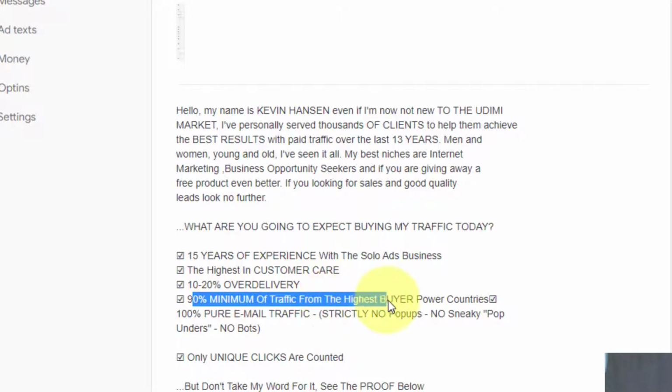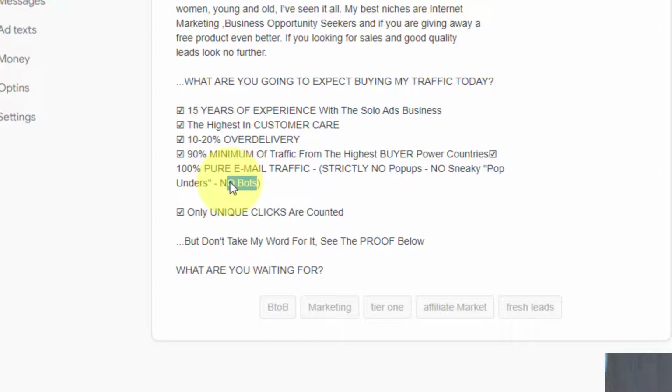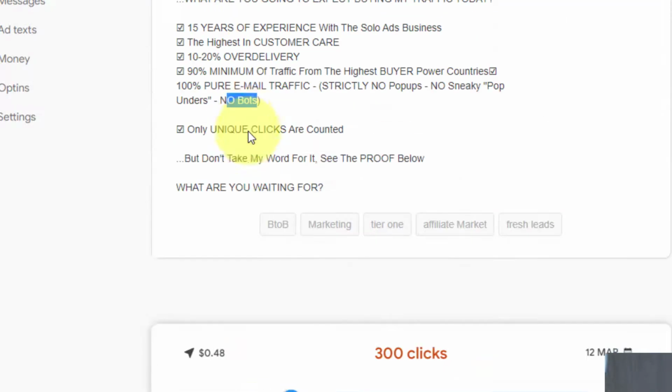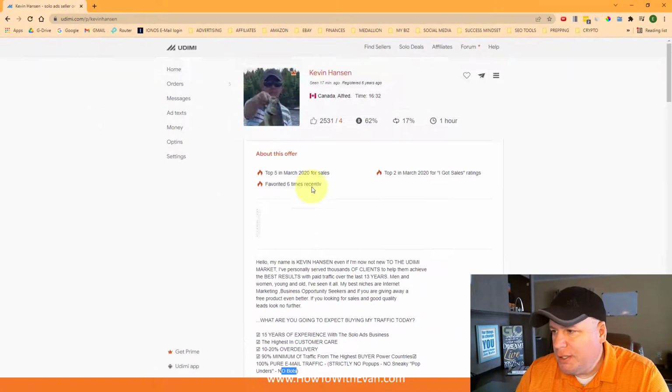90% minimum of traffic from the highest buyers, right? Pure email traffic, no pop-ups, no sneaky pop-ups, no bots. So that's important, no bots. Only unique clicks are counted, so it gives some good additional information here. So that's basically how you use Udemy to go through and find different solo ad vendors. And again, messaging them, finding out some of those questions, right?